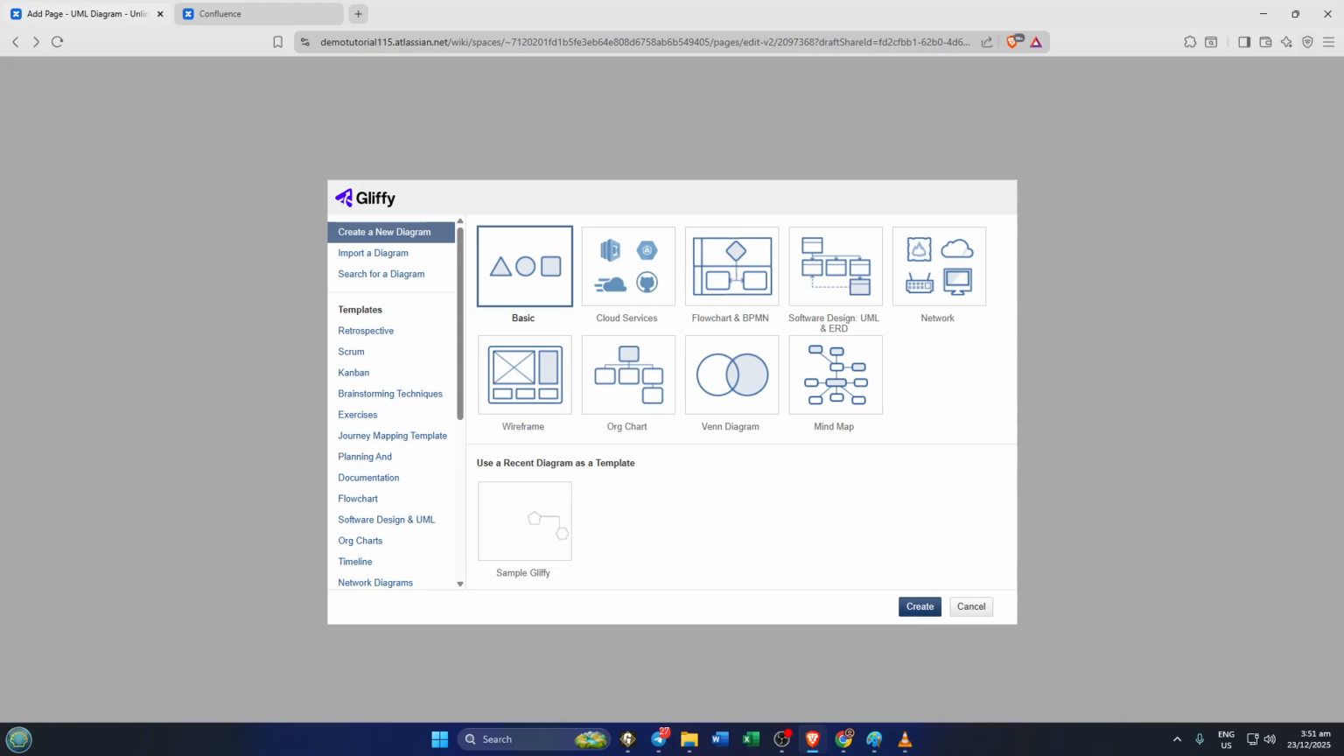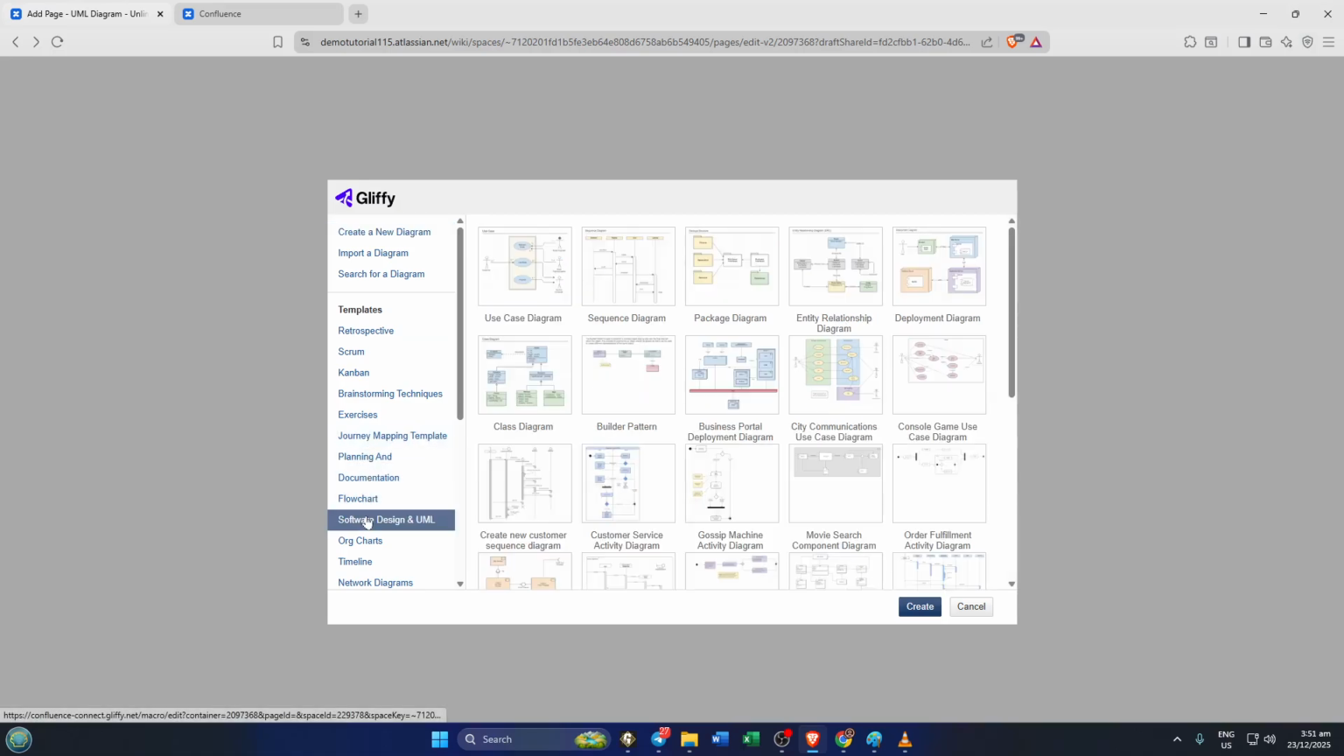Once the Gliffy editor is open, look over to the template library that pops up. It might feel a bit overwhelming, so many options, but just focus on the software design and UML category. Click into that and you'll find a range of pre-populated templates like class diagrams, activity diagrams, sequence diagrams, all those classic UML shapes and connectors.